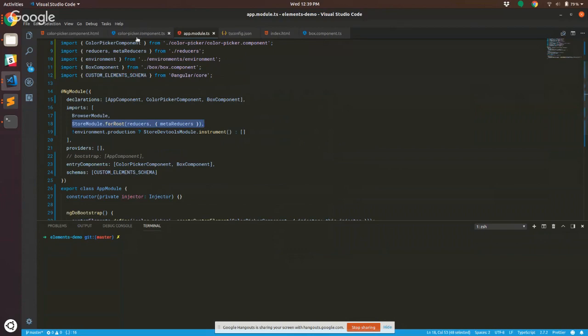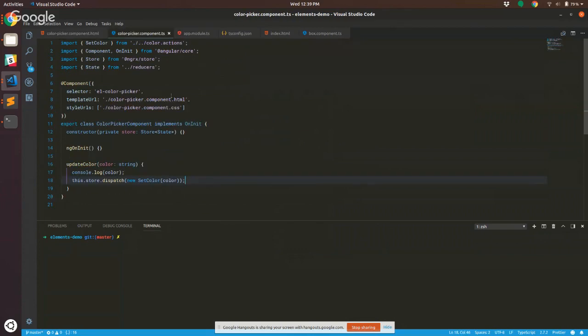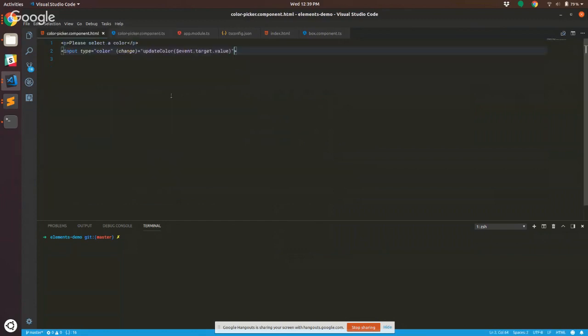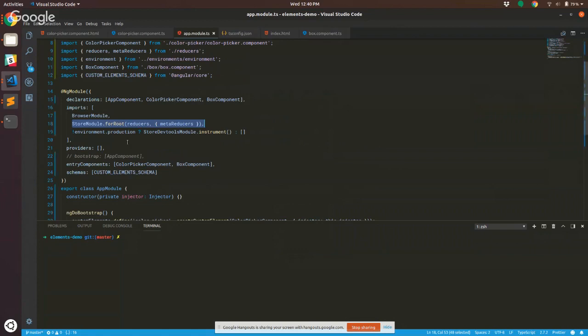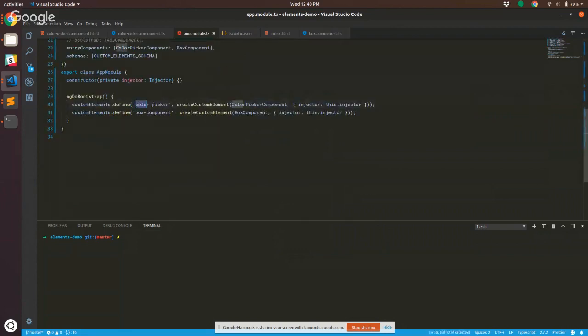So to kind of show some of these components, we've got our color picker, and all this is just an input of type color. And when someone chooses a color, it dispatches a new event to the NgRx store. Super simple stuff. You'll notice the selector here, I went with el-color-picker, but in the module, I give it a different name. They don't have to be the same selectors. So in order to use this as a native element, you would call it color-picker instead of el-color-picker.